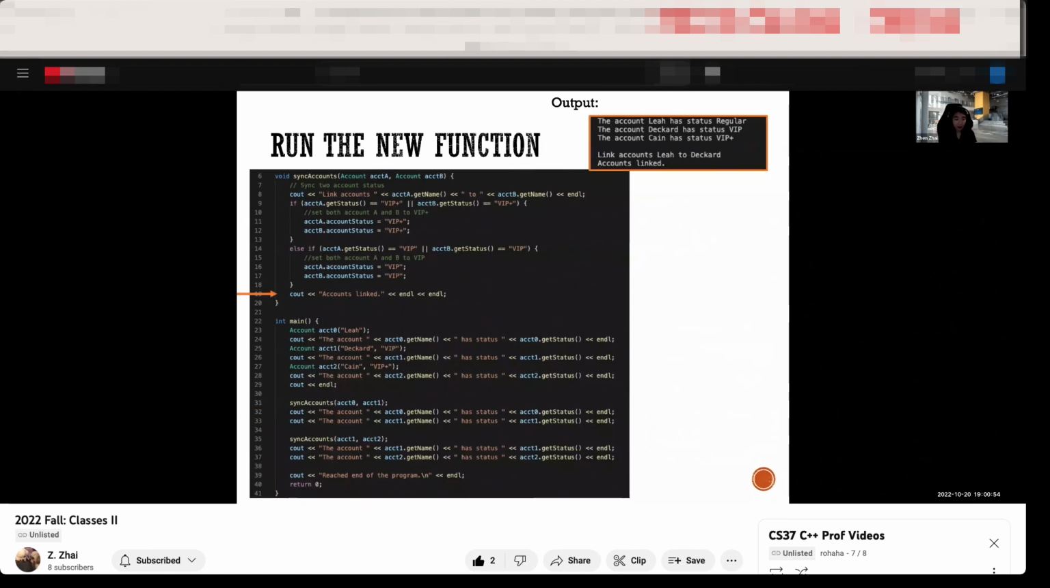So let's go back here. So now we're at the end of function sync accounts, right? Within here, we have two copies. Remember, pass by value is creating a copy. We have two copies created, account A and account B, right? Account A is a copy of Leah. Account B is a copy of Deckard, right? From line 31. So both of them have their copy created, and then we change the status of the copy.